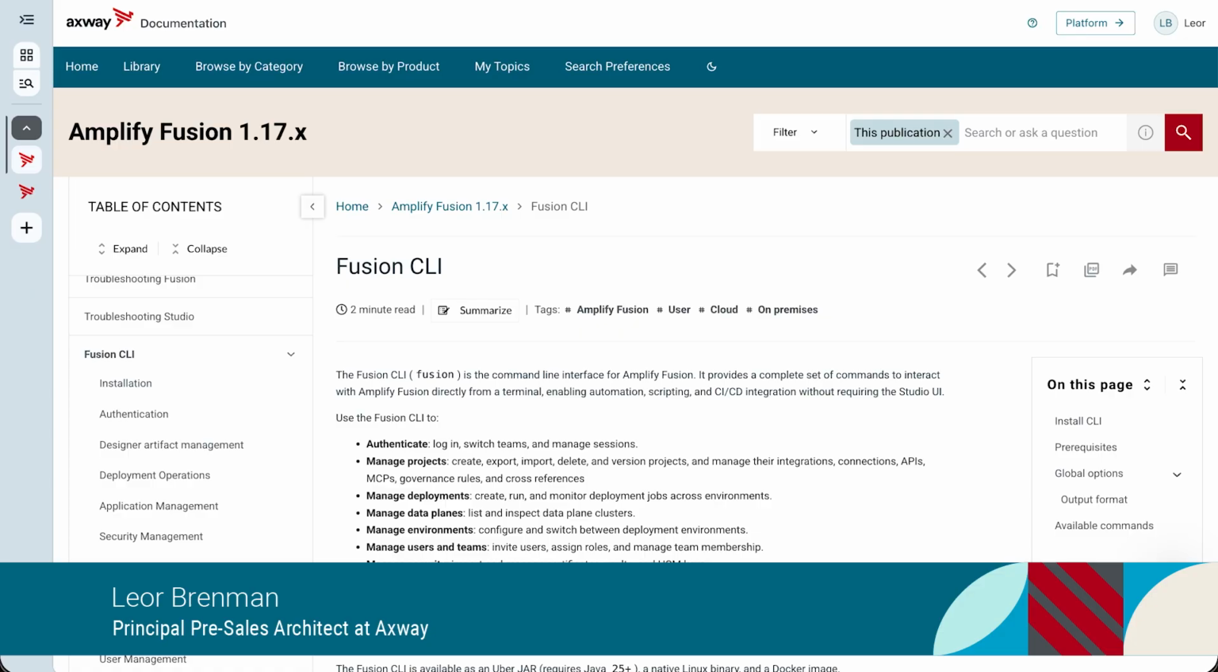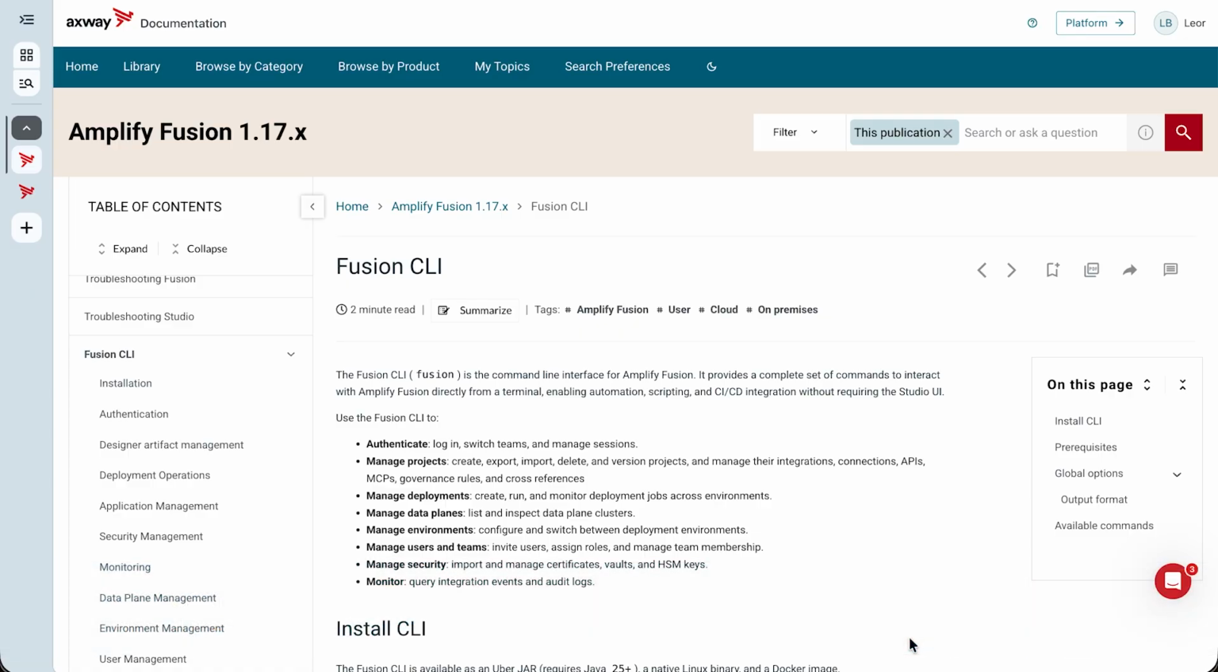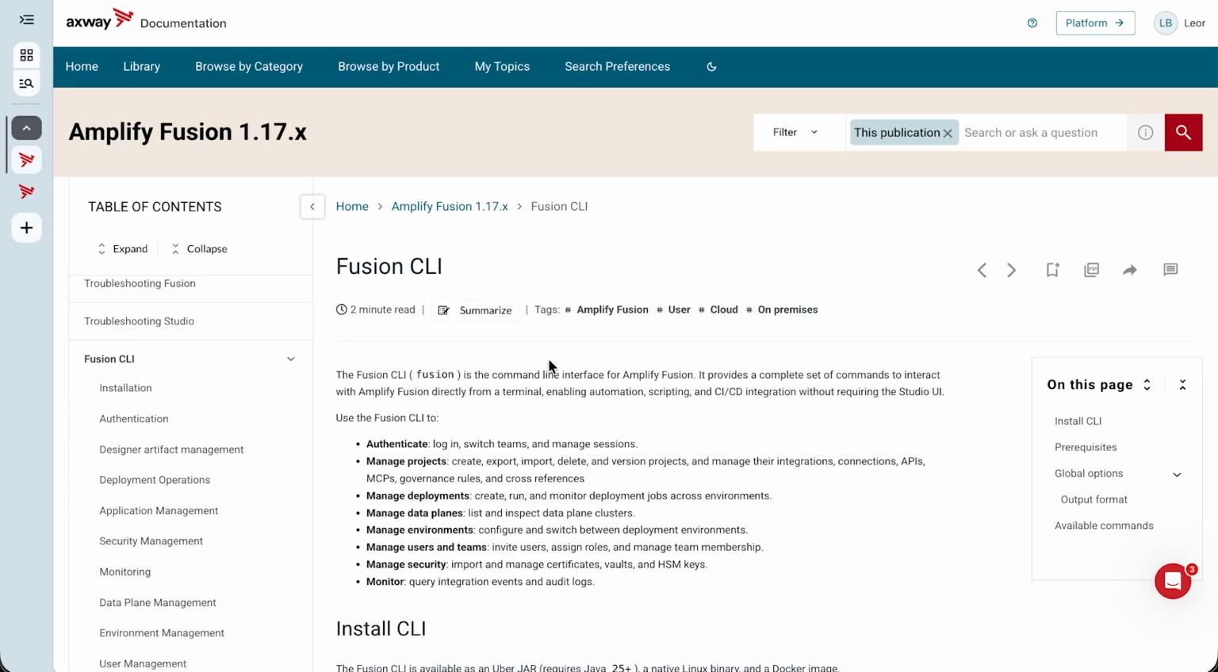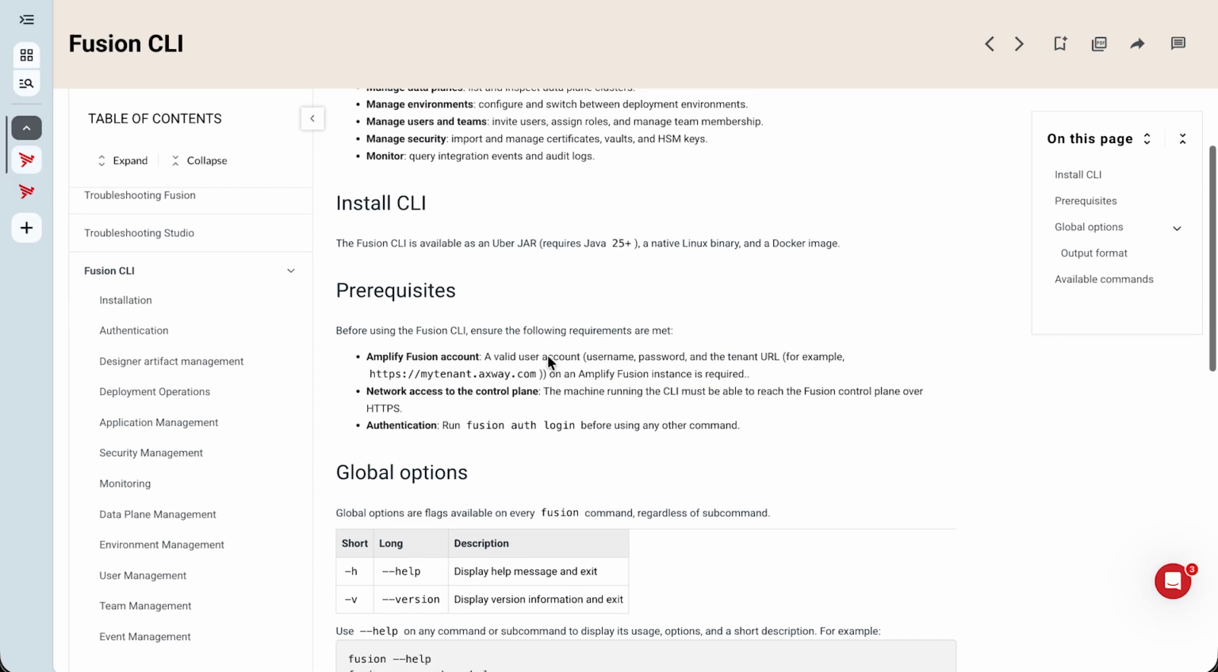Hi, in this video, we'll take a look at the Axway Amplify Fusion CLI, which was just released in Amplify Fusion 1.17. Here I'm in the online docs, and you can see a Fusion CLI section, and it talks about installing, and it does require Java version 25.